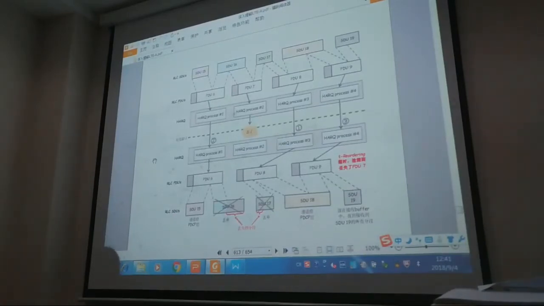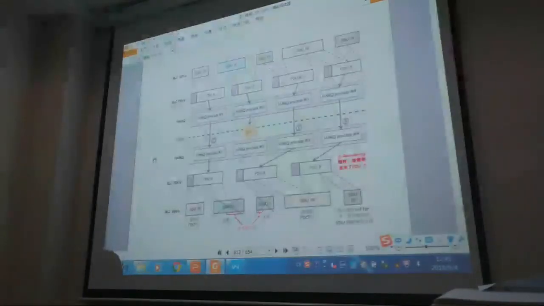Your MCS cannot be greater than this value. If you go greater than this value, it will exceed it. The eNodeB cannot allow you to exceed this value. You can think this is the biggest. You set a threshold, and it cannot exceed this value. So what decides the MCS? One is the BLER. One is the CNR.